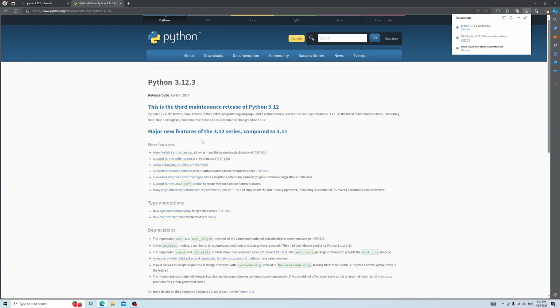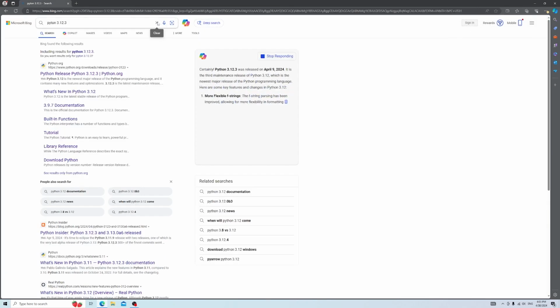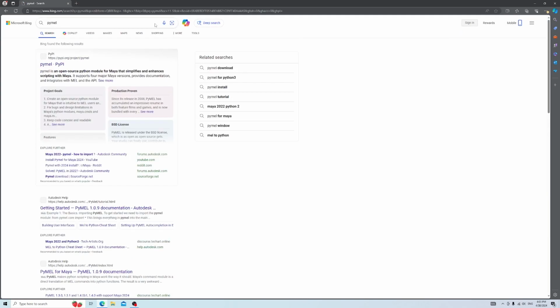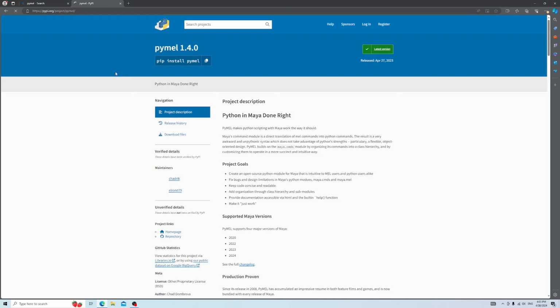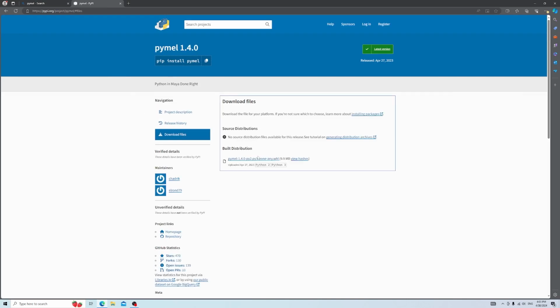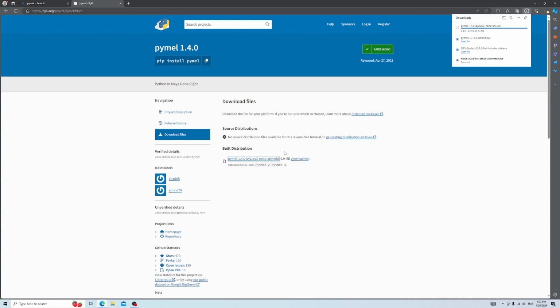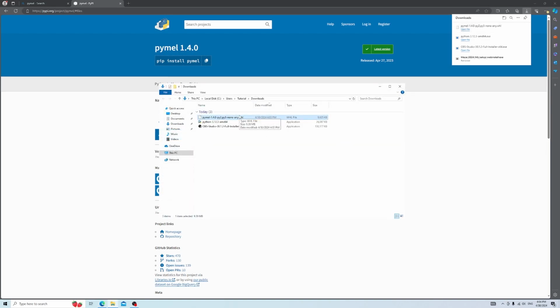And now we're gonna go and type. We can close it, but we can type pyml. Click the very first link. Go to download files and download this one right here. And so what this will do is it will allow us to open all the necessary scripts. We don't have to open it, but what we'll have to do is to bring it to our Maya folder.